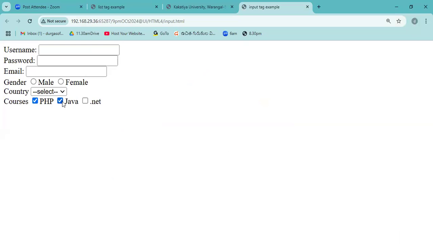The name does not need to be the same for checkboxes. You can select all the checkboxes, or only one checkbox, or only two checkboxes. Anyway, it is allowed. This is for checkboxes. But for radio buttons, it should be only one; we have to select only one radio button. In a drop-down list, you can select only one option.